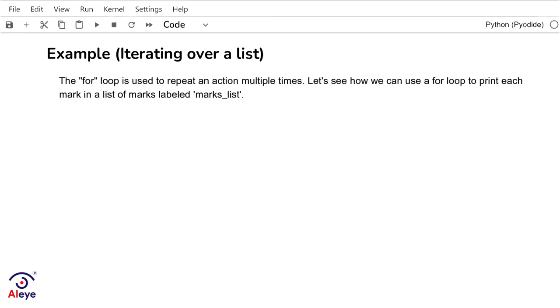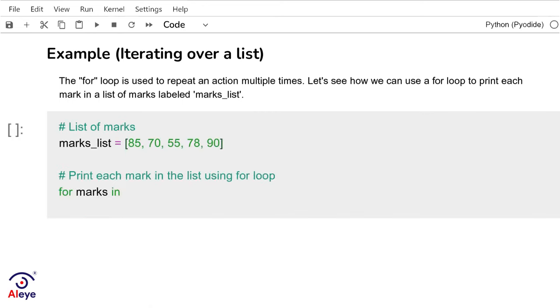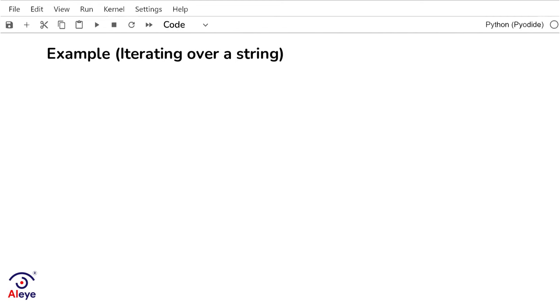Example. Iterating over a list. The for loop is used to repeat an action multiple times. Let's see how we can use a for loop to print each mark in a list of marks labeled marks list. In the code above, we have used a for loop to iterate through each element in the list, marks list. The code assigns values in the list to the variable marks, and prints it iteratively every time the loop is repeated. The loop terminates automatically once the list is completed.